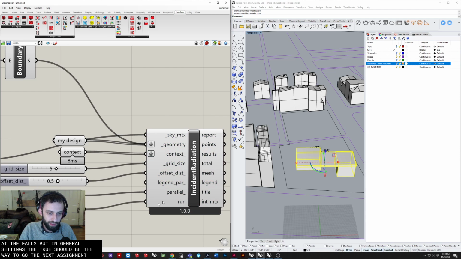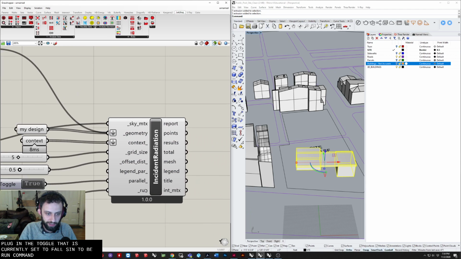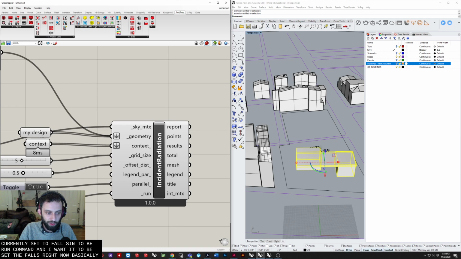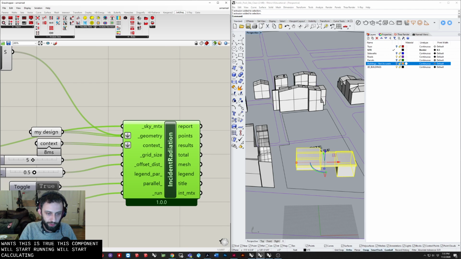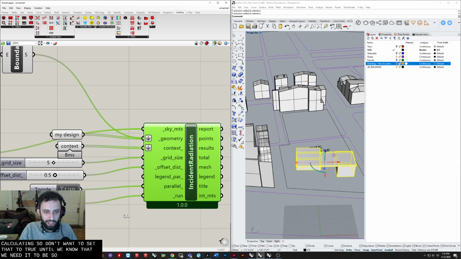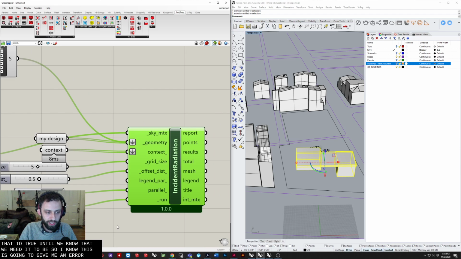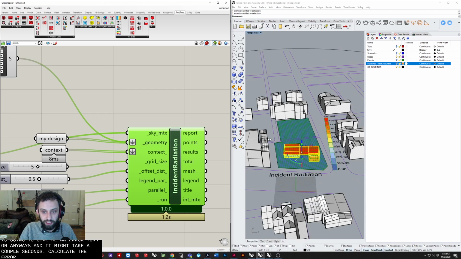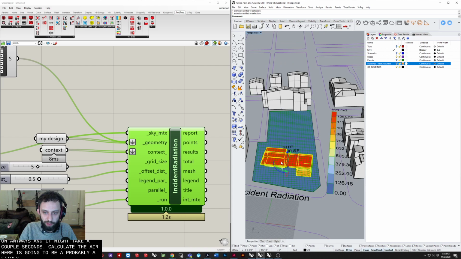The next is I'm going to plug in the toggle that is currently set to false into the run command. And I want it to be set to false right now. Basically, once this is true, this component will start running, will start calculating. So we don't want to set that to true until we know that we need it to be. So I know this is going to give me an error, but I'm going to turn it on anyways. And it might take a couple seconds to calculate. So the error here is going to be probably a fairly common one.